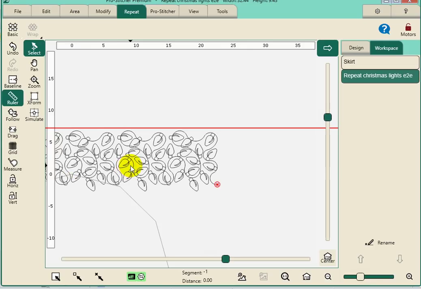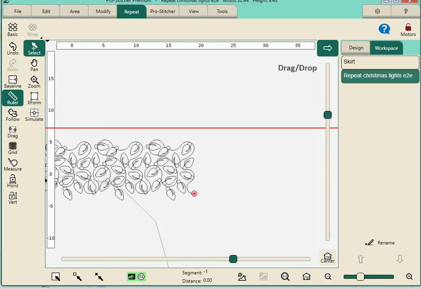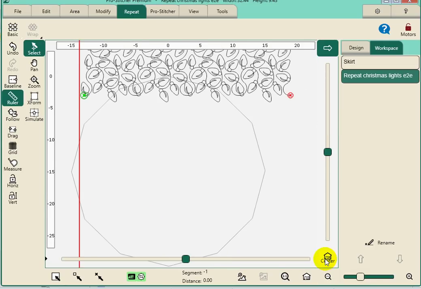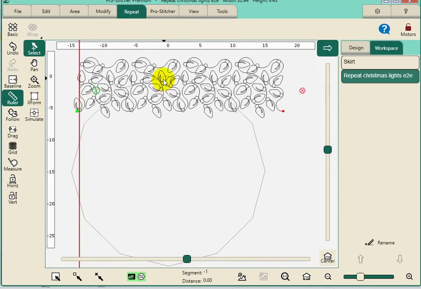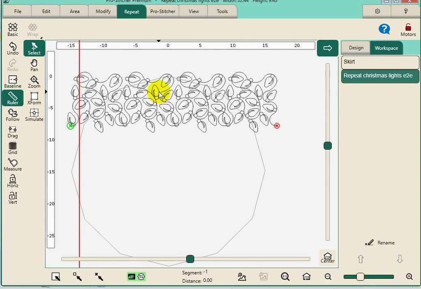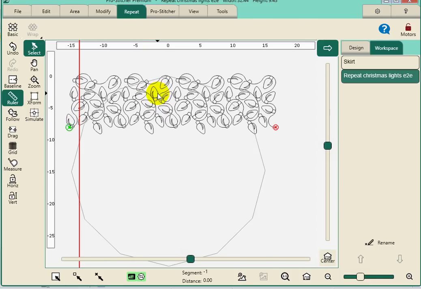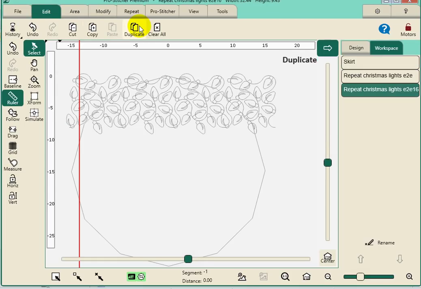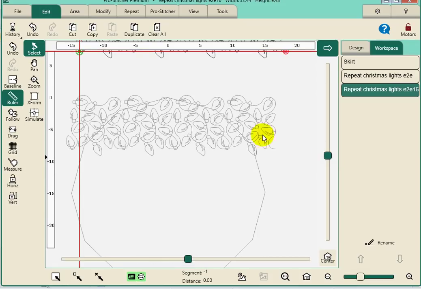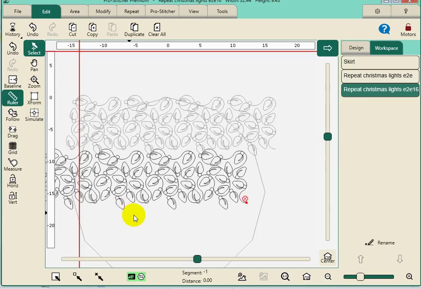So I will drag that design. Let's center everything. Drag my design back in. And again, like I said, I'm wanting to isolate the rows. So I have 1 row and I know I need 4. So I'm going to go to edit. I'm going to duplicate that row. It's placed it up here. So I'll drag it down.